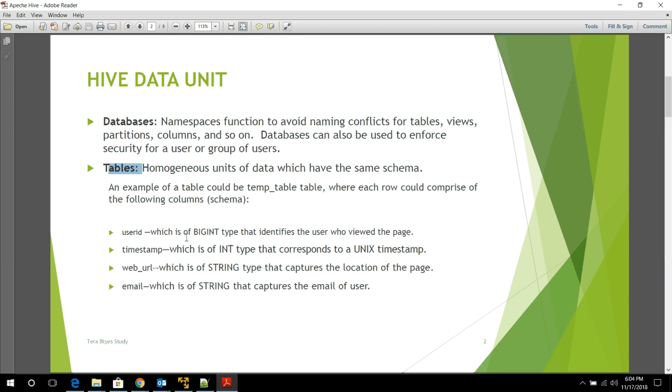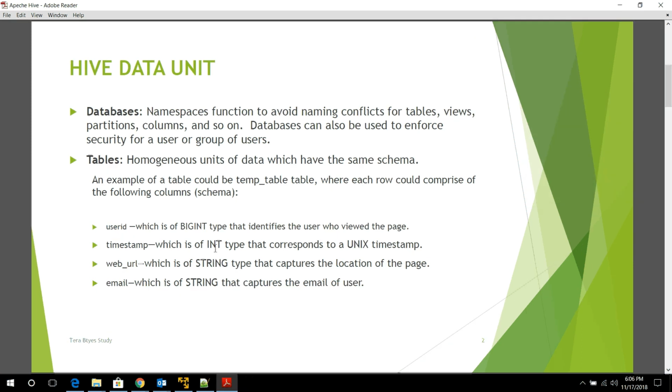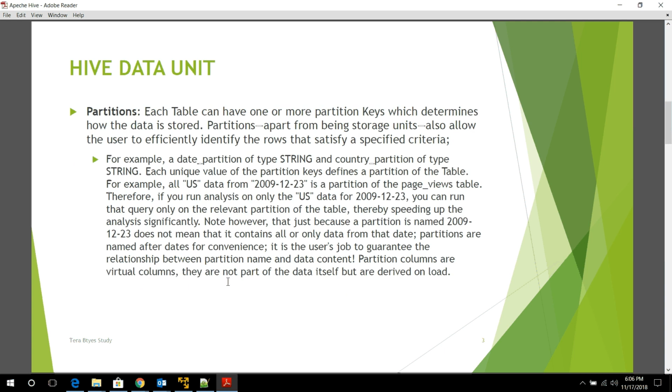Take an example: user ID can be bigint. Timestamp is an int, and behind the scenes it's stored as an int. Whatever you want to store in a timestamp will be converted to an integer behind the scenes by Hive. There is a web URL which is string data type, and email is string data type. So that means Hive does support data types. We will study data types in a separate session. So let's move to the next data unit.